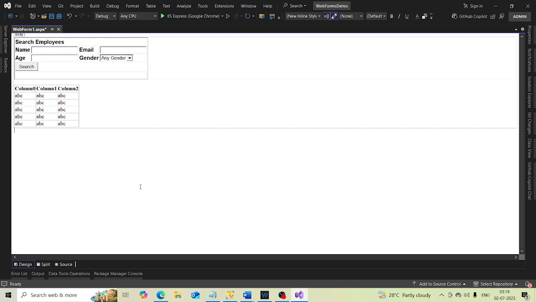Okay, so at this point we have designed our web form. So when I click this button, that is when we need to write the code to invoke the stored procedure, retrieve the data, and bind it to the grid view control.